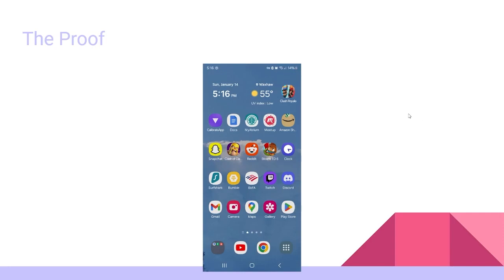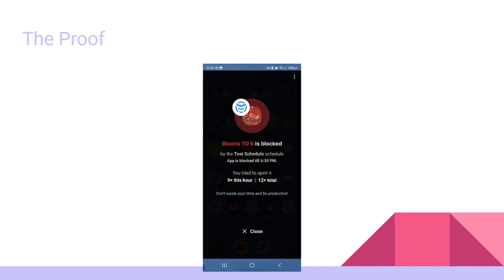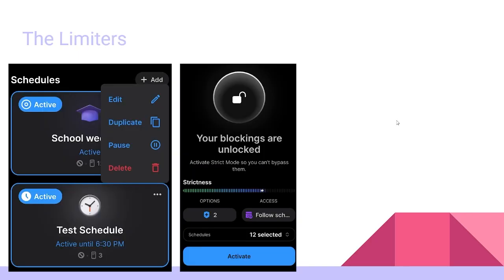Now look what happens when I try to click Bloons Tower Defense 6. This pops up. And because of that, it is blocking me out entirely from Bloons Tower Defense 6. And I can't do anything to it until either the timer is up and it's past 6:30, or if you hit the edit, pause, or delete button on that schedule.